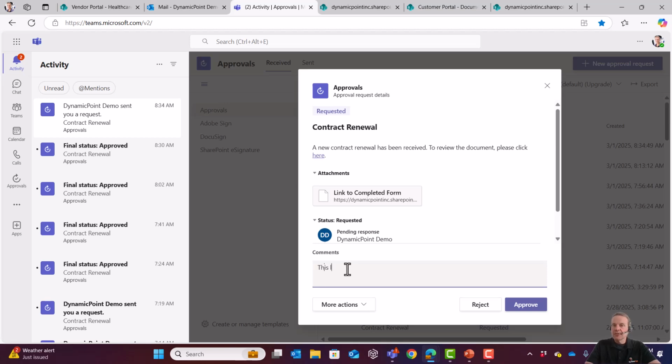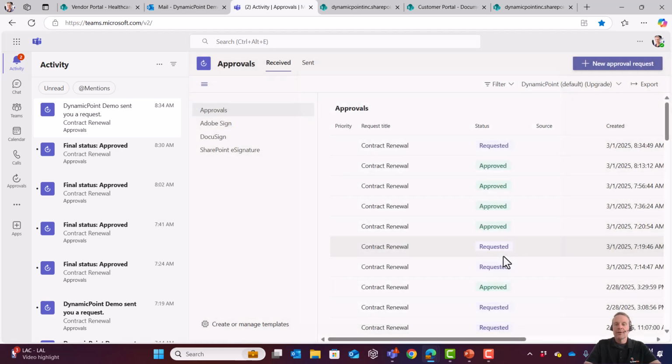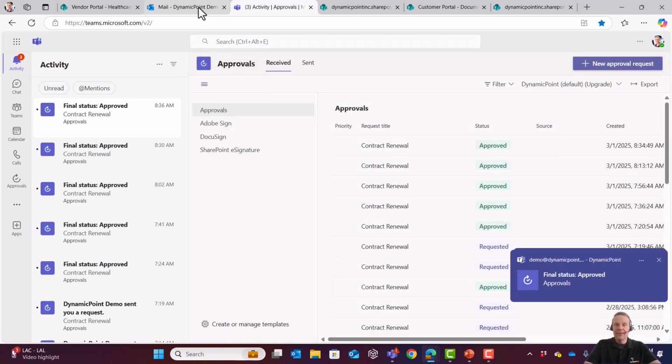So it's really up to you. You could either do it from the email, or if you'd prefer the Teams interface, you could approve or reject that action from Teams. So I could say this looks good. Upon my submission, this is going to carry forward in my workflow. Carrying forward in my workflow is going to notify the vendor that their contract has been renewed.